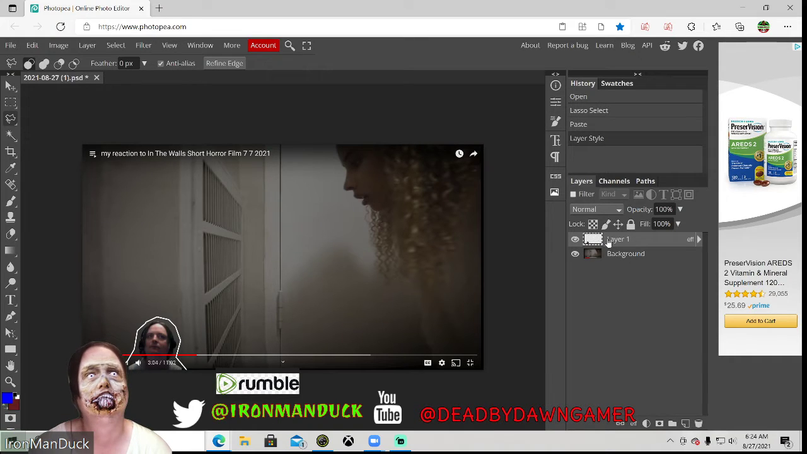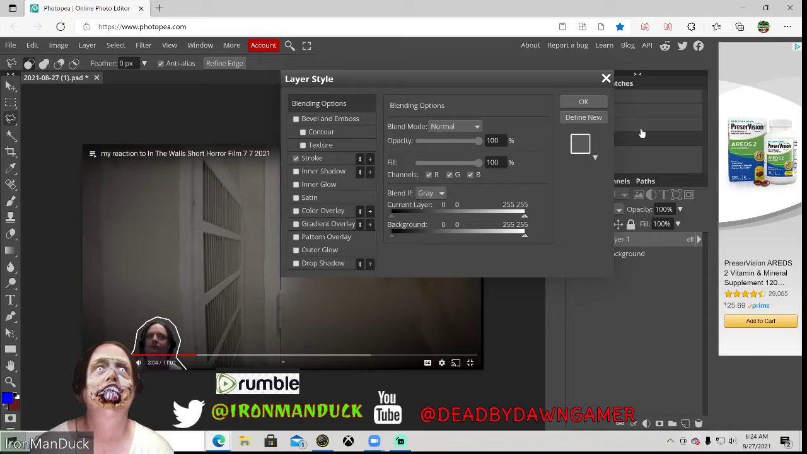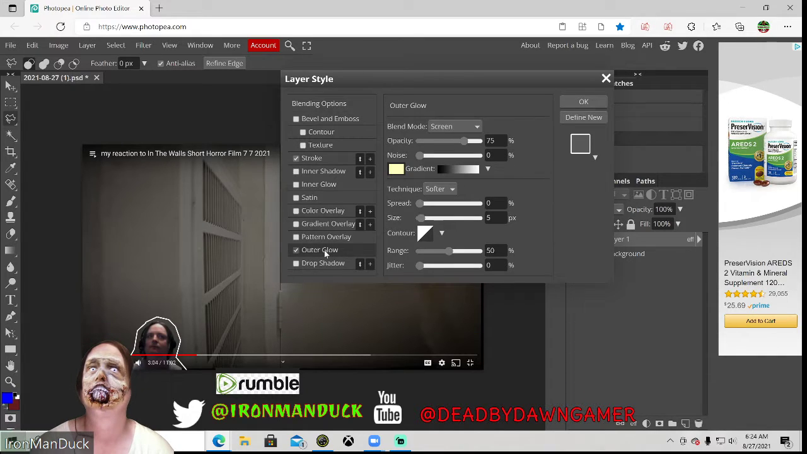Okay, so we're still on this layer. So let's right click in blending options. We want an outer glow. So right here is outer glow. Left click it, double click it twice. Okay, so now we're on the outer glow.